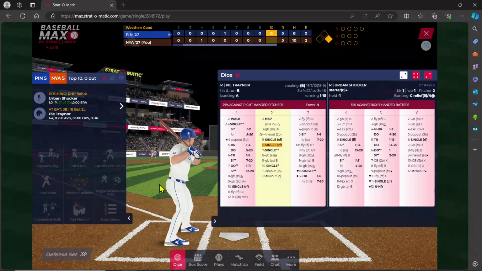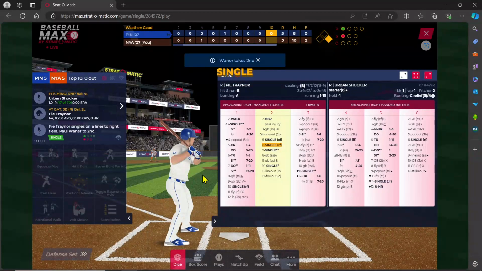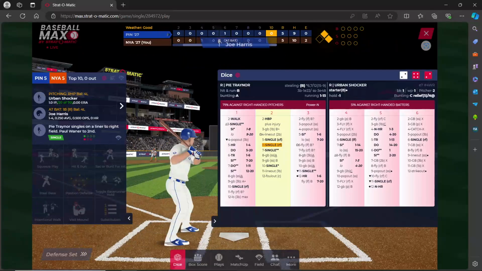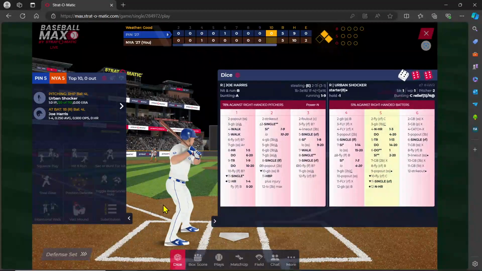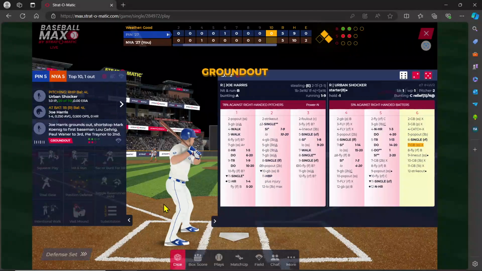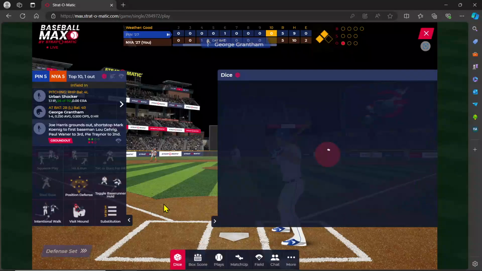Pie Traynor singles. Pirates have something going here. Let's see what they do with the runner. The runner is going to stay at second. First and second, nobody out. Shocker's in trouble here. And Joe Harris is coming up. Here's a ground ball, and that's going to be an out. Second and third, 1 out.